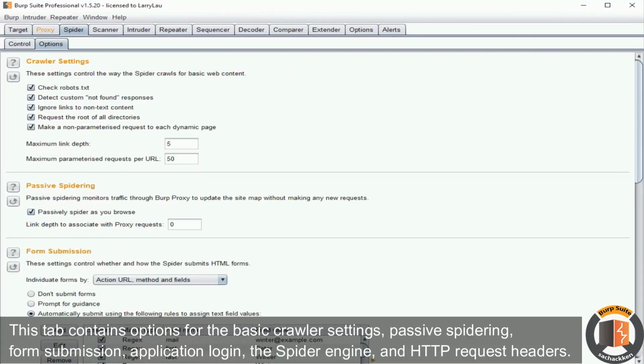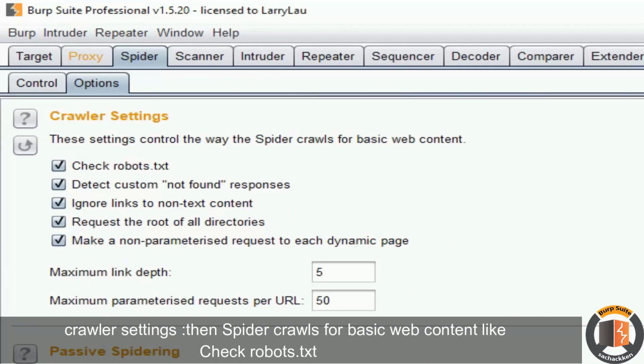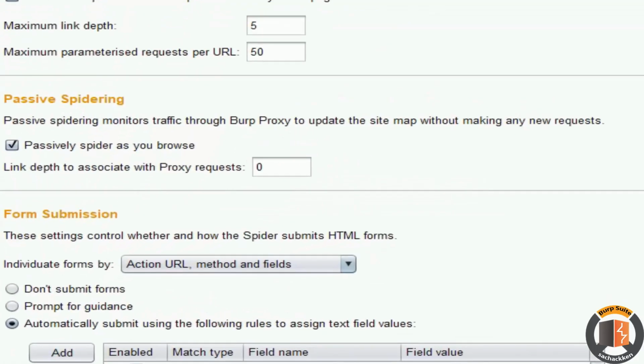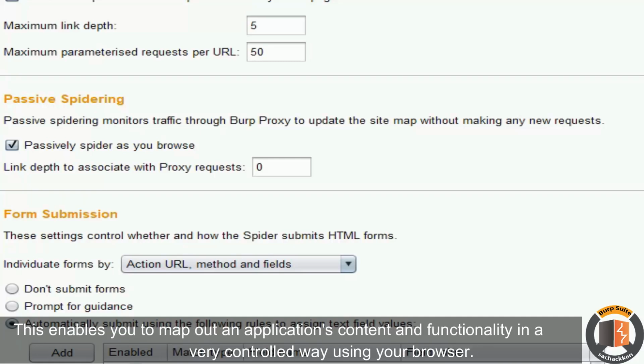Moving to the options tab, this tab contains options for basic crawling settings, passive spidering, form submission, application login, the spider engine, and HTTP request headers. First one, the crawling settings. The spider crawls for basic web contents like checking the robots.txt file. Passive spidering. Passive spidering monitors traffic through the Burp proxy to update the sitemap without making any new requests. This enables you to map out an application's contents and functionality in a very controlled way using your browser.